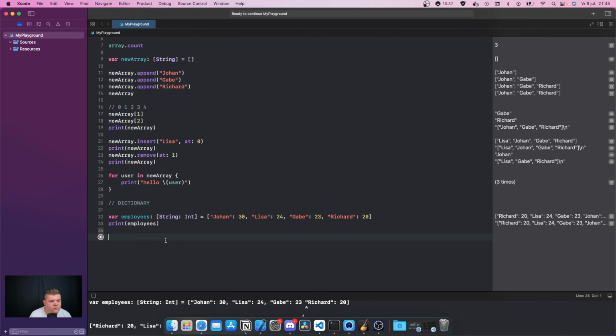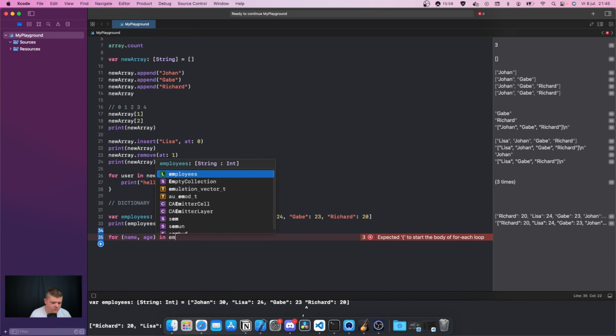So what we can do with a dictionary, like in the array, we can also iterate over it. So when we do for, in braces, name, comma, age, in employees.